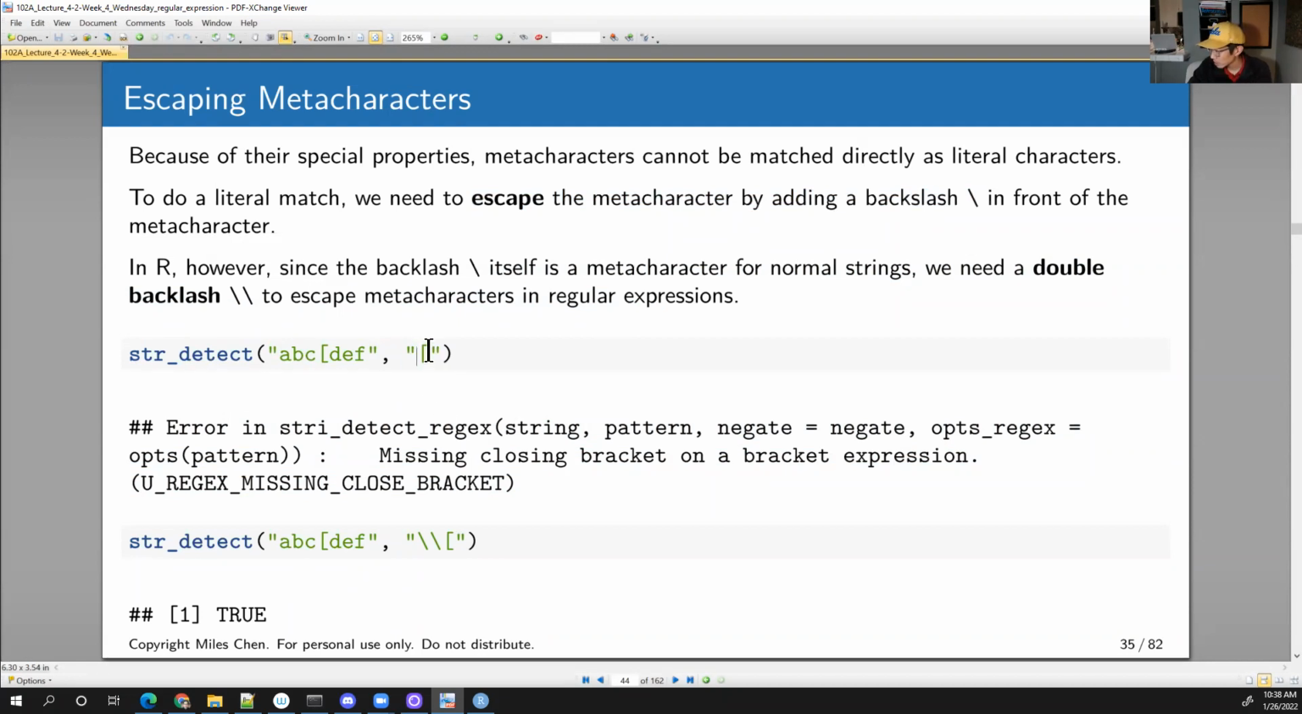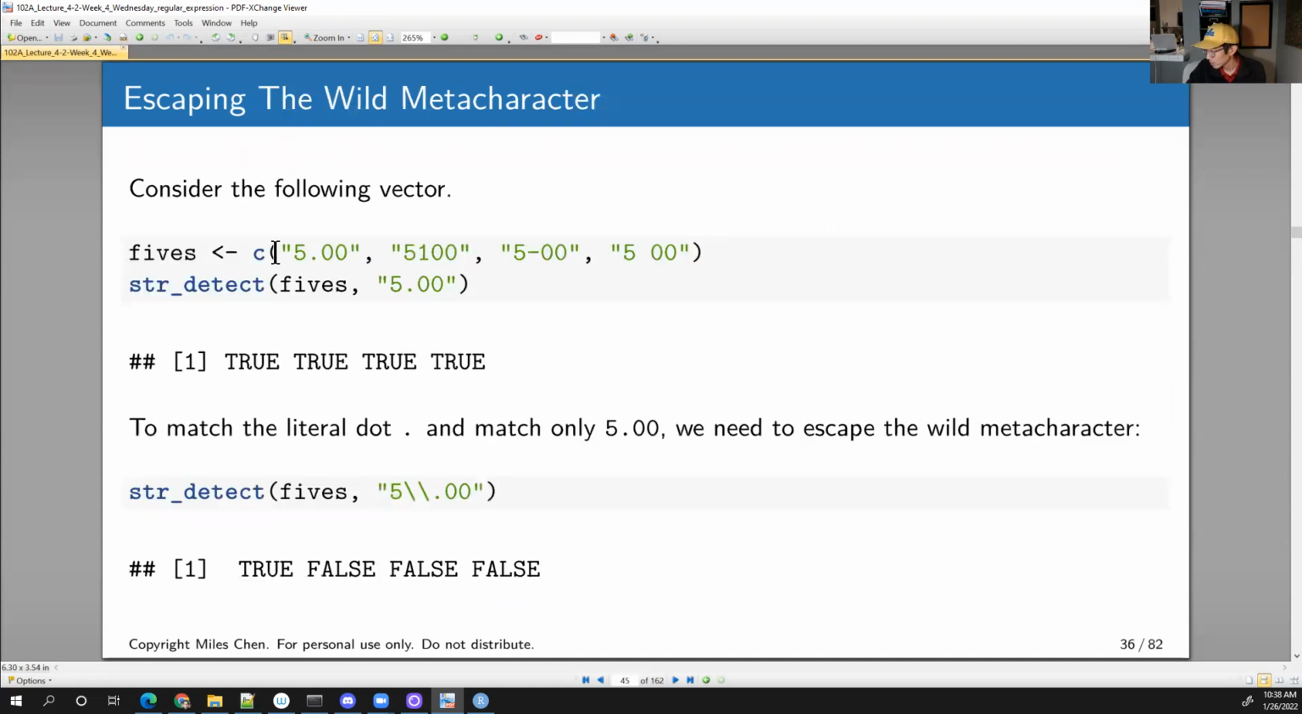So if we want to match the literal opening square bracket in this string, we have to do backslash, backslash, opening square bracket, right? What do you want to do if you want to detect a period? You have to do backslash, backslash, dot. If we did this, it is going to return true for everything. If we want to match exactly 5.00, we would have to do this pattern, 5 backslash, backslash, dot, 00.